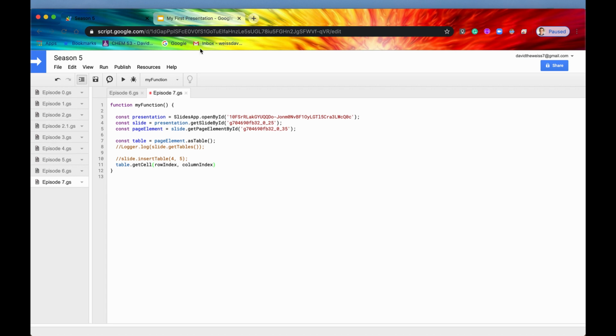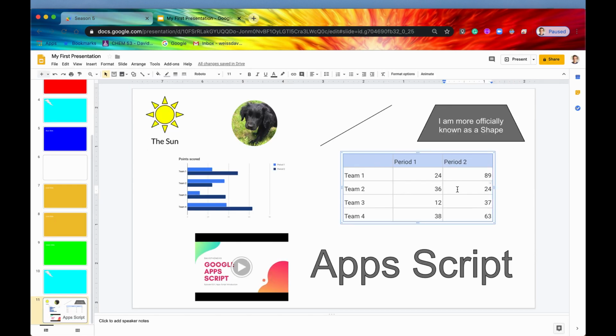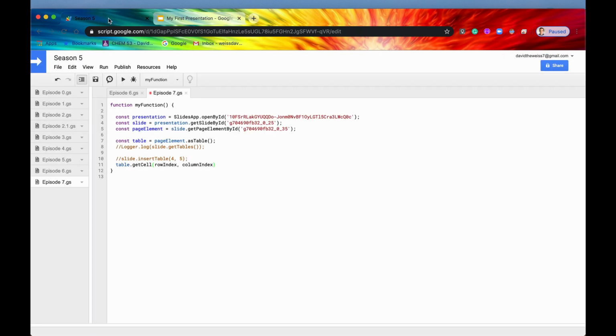So let's do that. Let's say we wanted to get this cell right here. So this is going to be, again, index 0. So the column would be 0, 1, 2, and then the row index would be 0, 1, 2 right here. So it's going to be an index 2, 2. Alright, so again, the row index is going to be 2, the column index is going to be 2. And if you remember, this is going to return a table cell.